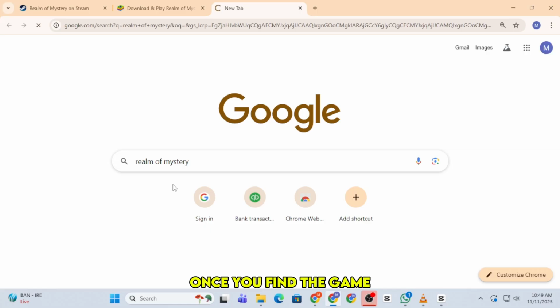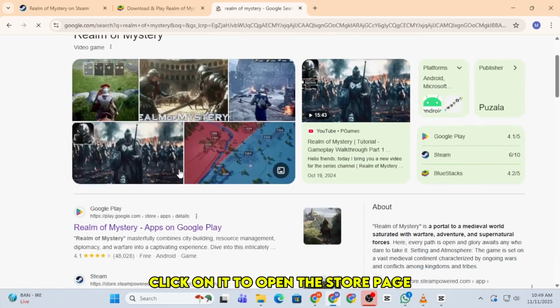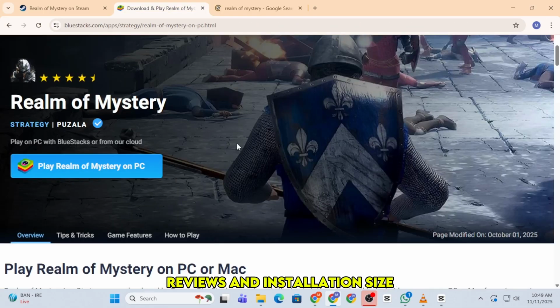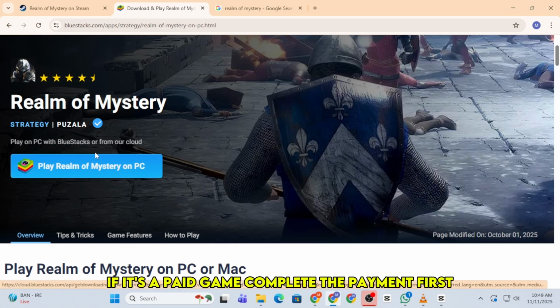Once you find the game, click on it to open the store page. There, you'll see details about the system requirements, reviews, and installation size. Click the download or install button to start the process. If it's a paid game, complete the payment first.